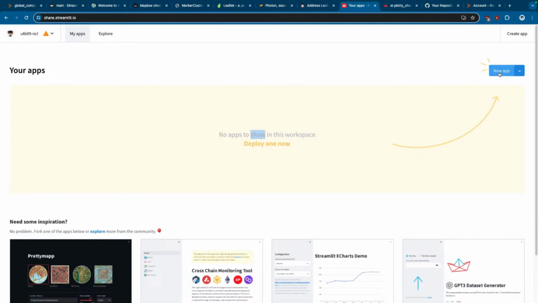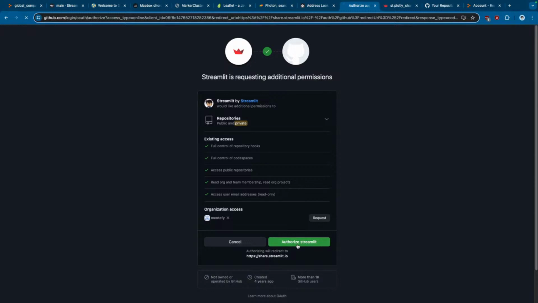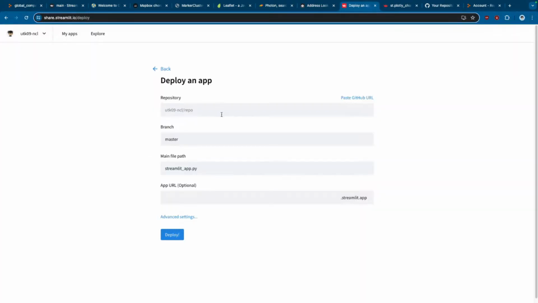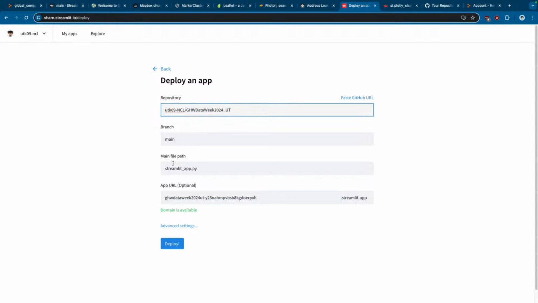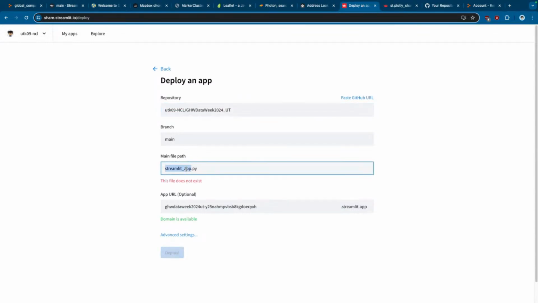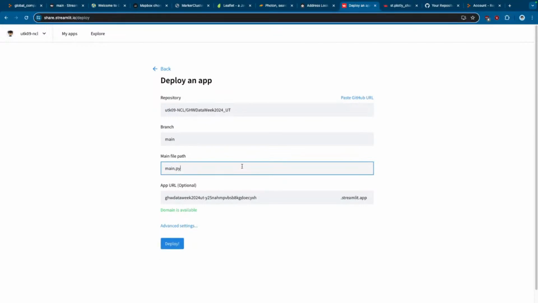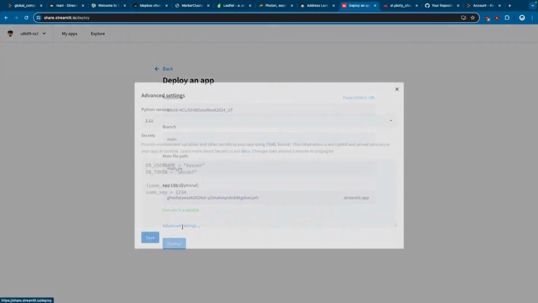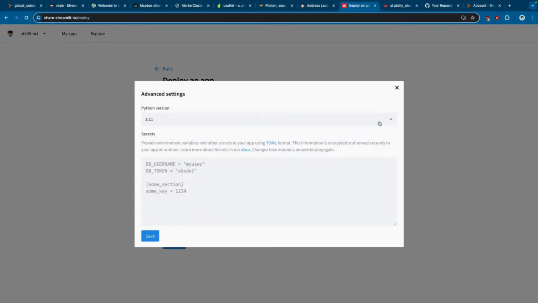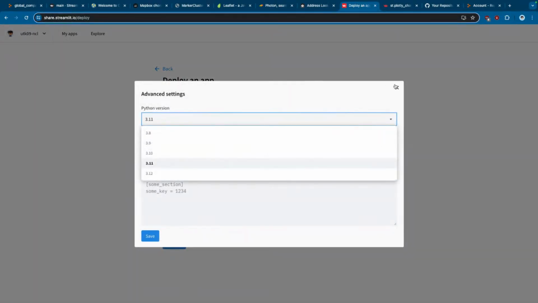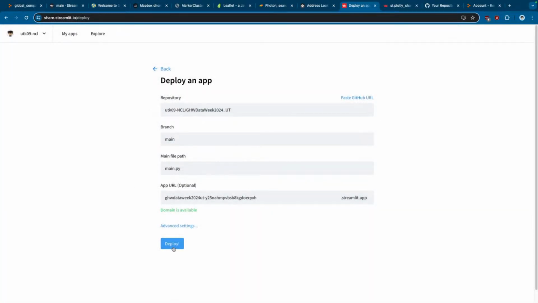You can click on new app option and again authorize Streamlit. And now which repo do you want? I want this thing. What is the main file path? It's not called streamlit app.py. It's called main.py, right? And what is this app URL? It's auto generated, but you can also rename it to something that you want. There are some advanced settings, like what Python version it should work on. Click on deploy.